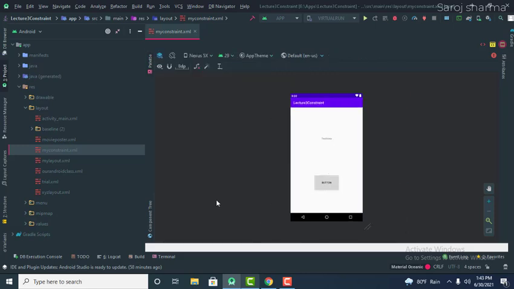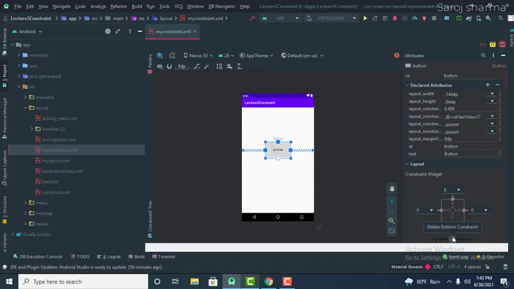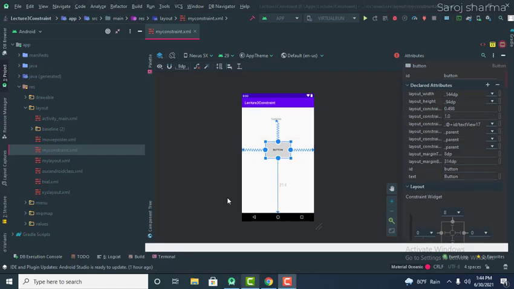And last but not the least, the constraints or the 4 circles. Once they are done, they're filled circles. So these are the filled ones. Filled one means we have already specified the constraints. We can simply delete by going here and clicking on the cross mark. For the time being, simply click on the constraint.